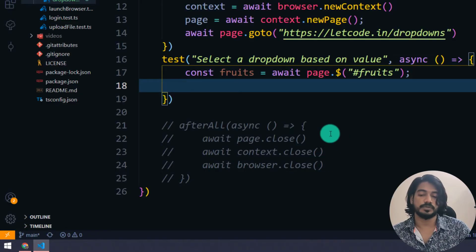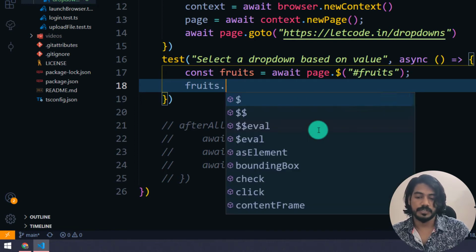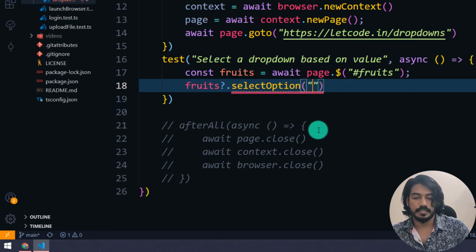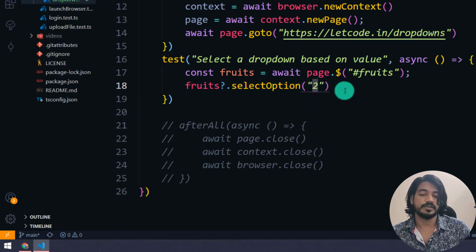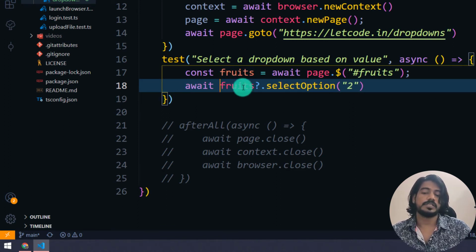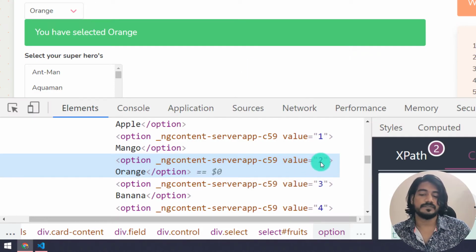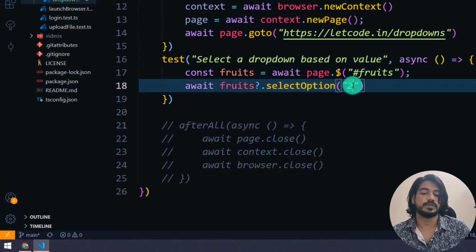So I'm just going to copy 2, or of course you can type it. Now let's see how to do that. So fruits dot, and then we have a function called select option, and then within the double quotes, that is a string, we are going to pass the 2. Now why I'm passing 2 is basically by default the select option function selects the drop down based on the value. So here you can see that it has a value called 2, right? So that is why we have specified the 2 here.